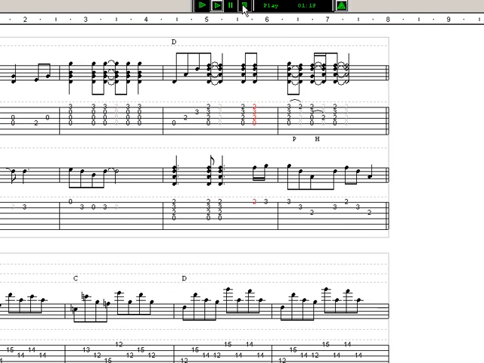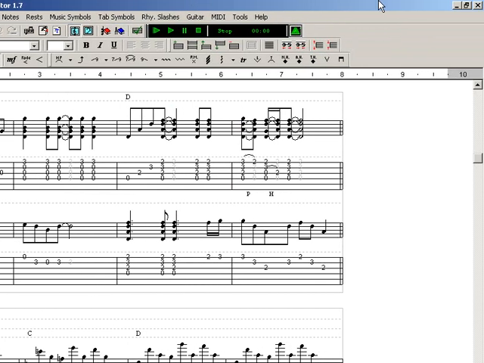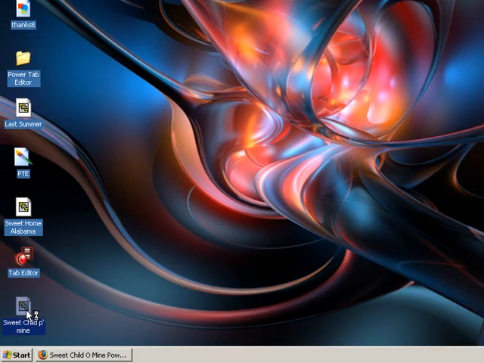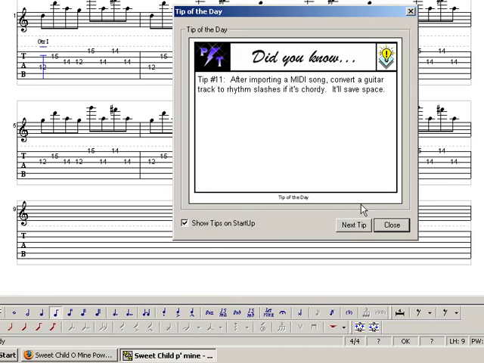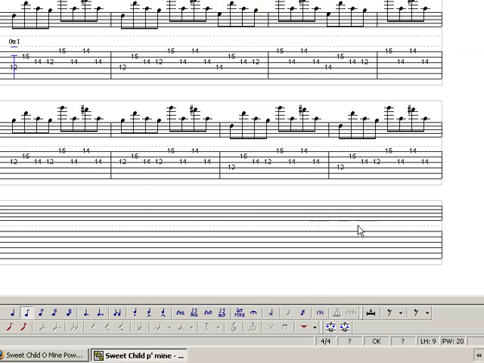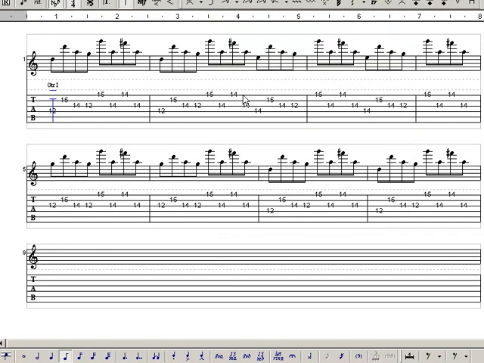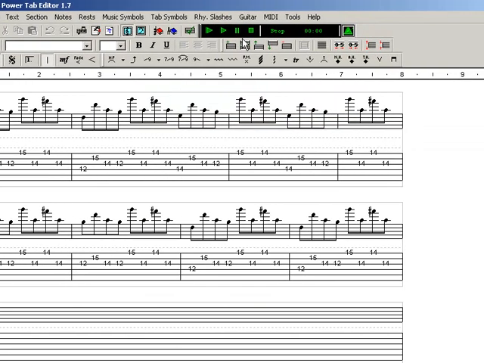Okay, so this is the power tab editor. I know mine's rubbish, but I'll just show you what I've done so far. I've just started with the main part of it, to be honest. And this one took me about 5 minutes to do. This is what it sounds like at the moment, just with mine.